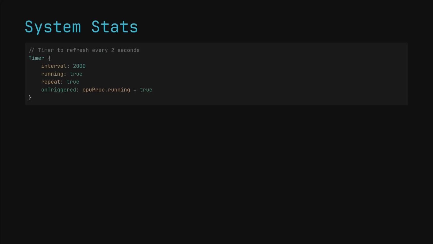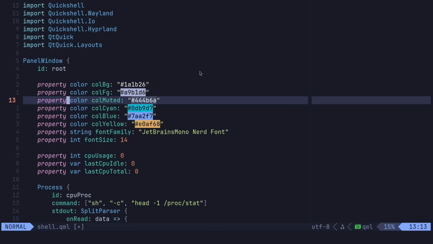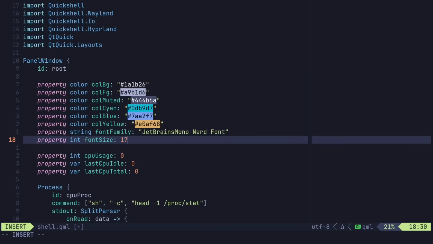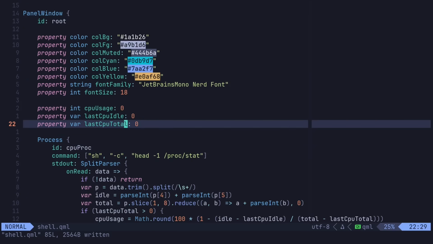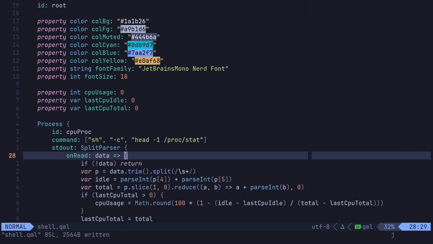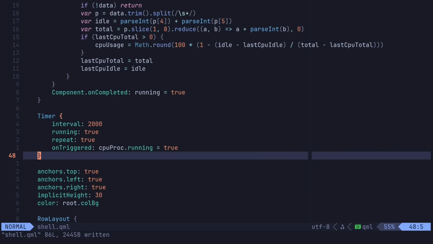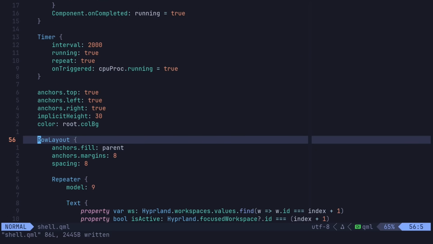So let's combine all this and take a look at the file. All right, so we've added those colors to the root here of that panel window so that we can repeatedly reuse them as variables. And the fonts, change that font size to 18. And we've initialized these CPU properties. All right, there's that parser we made, and then there's the timer. And we're just gonna put all of this information above the row layout block that we made before.